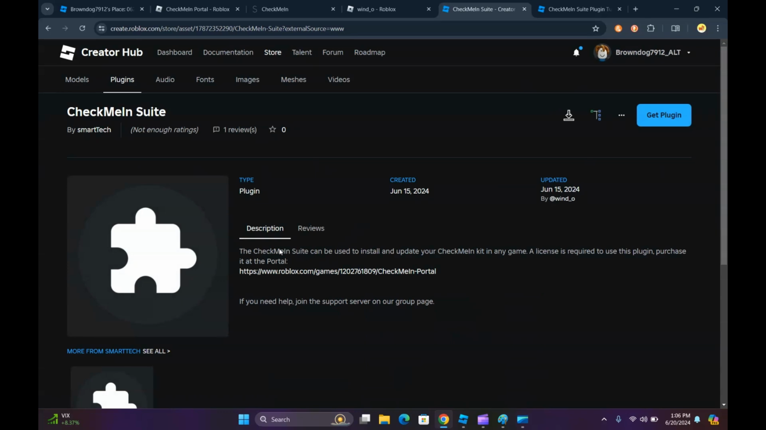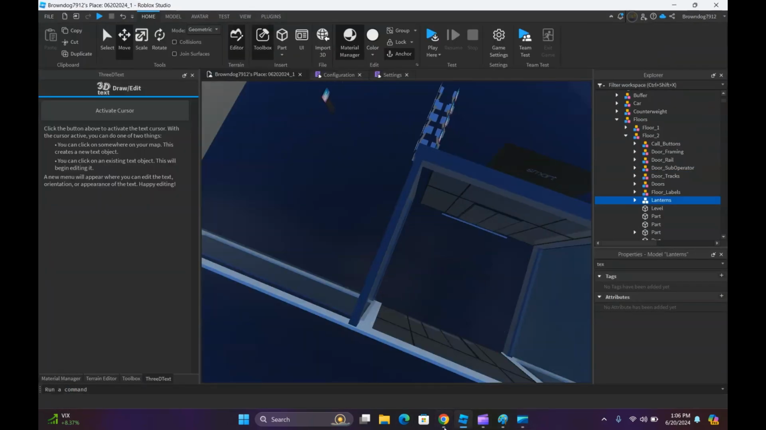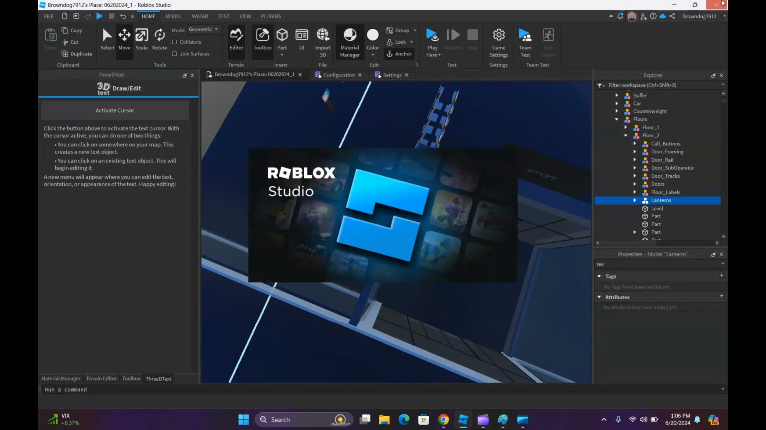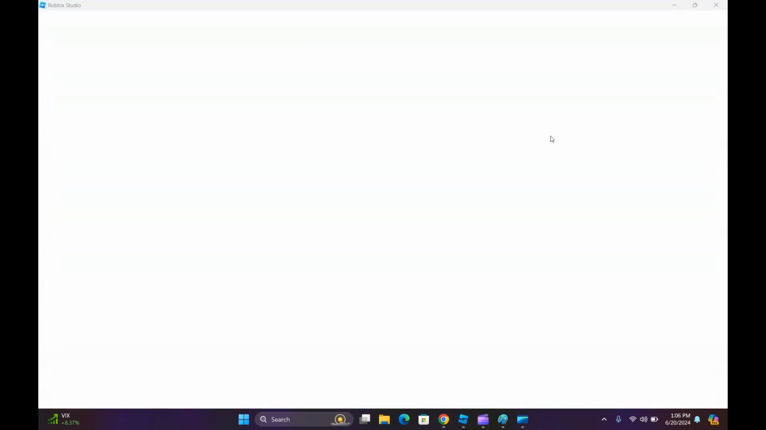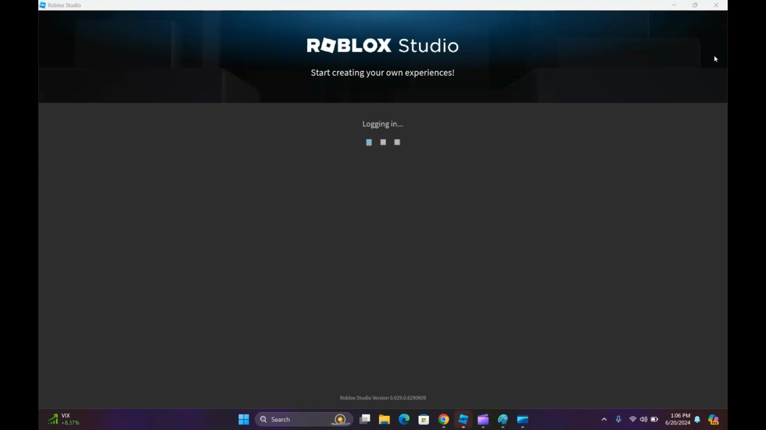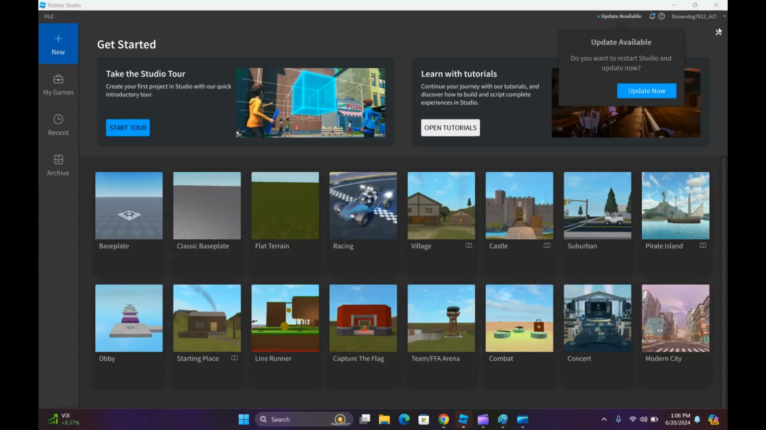Okay, so I got to the plugin, the sweet thing. Get this plugin. Now it's in my inventory. So let me go and open Roblox Studio. So I'm going to open Roblox so you can see it right now. I'll show you what you can kind of configure of it and how to install it.